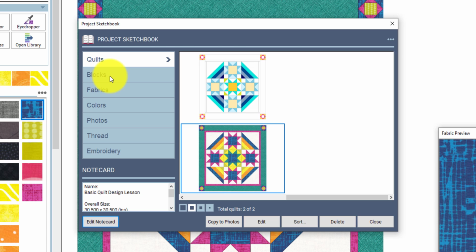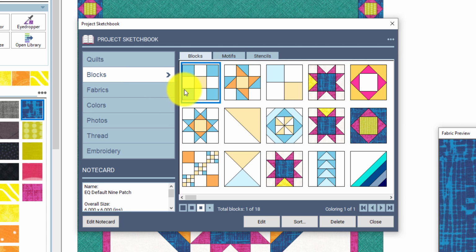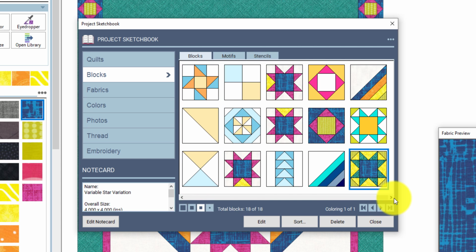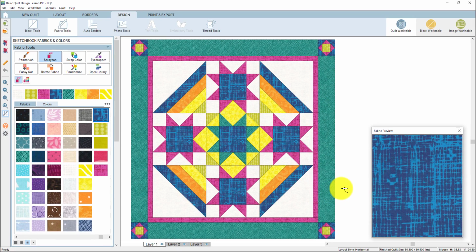Click the blocks section on the left. And here you'll see the default blocks, followed by the blocks that we added. Block colorings are saved in stacks of 2. So, depending on how you've colored your blocks, you may see multiple copies of the same block colored in different ways. Click the Close button to put the sketchbook away. Now we're back on the quilt work table.